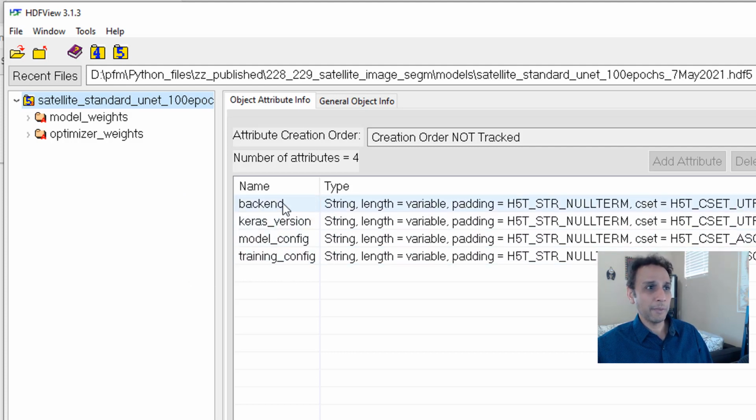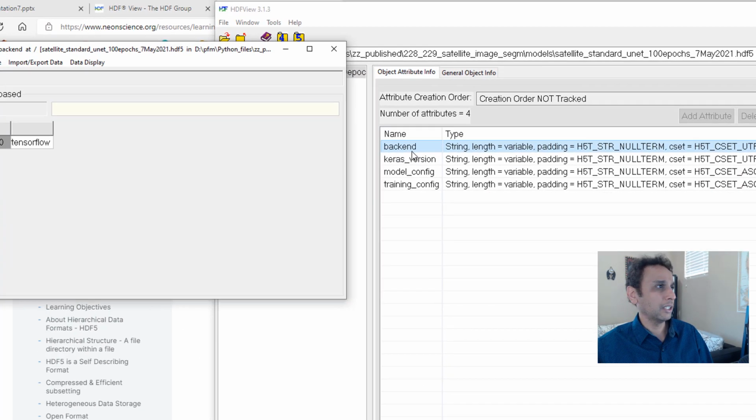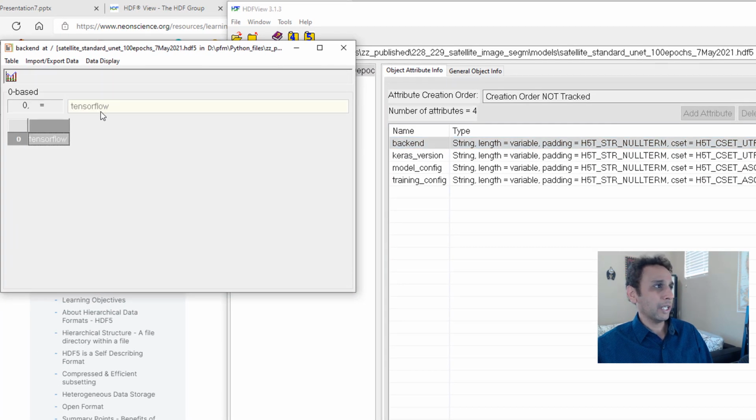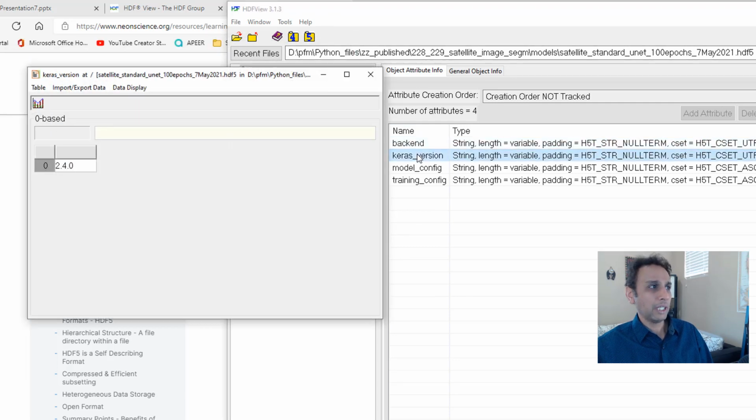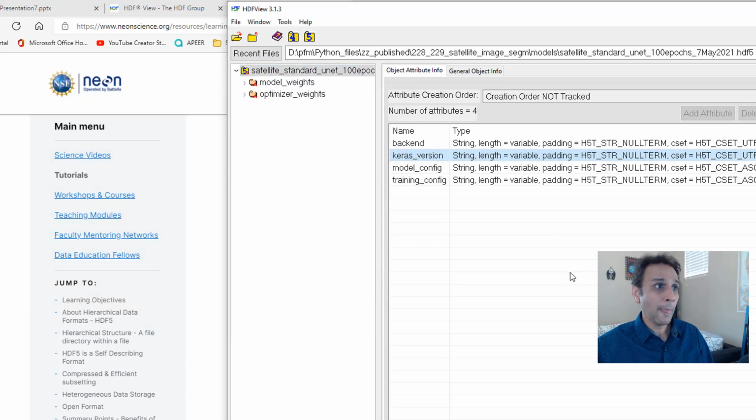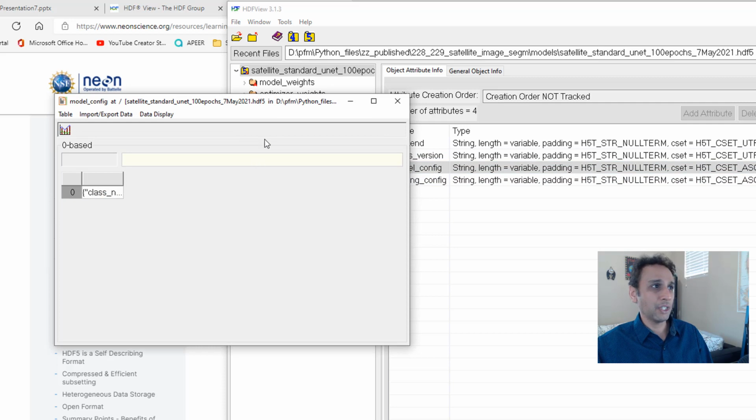First of all, it stores the information about your backend. I believe that means, is it TensorFlow or not? Yeah, there you go. It says you're using the TensorFlow backend, and when it comes to Keras, what Keras version are we using? 2.4. So the model here got trained on Keras 2.4. So it does have the information about your Keras version and model configuration. This is important. So what is the configuration of your model?